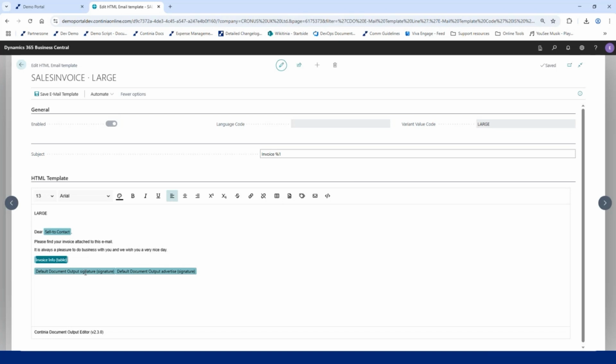But for large accounts, I would like to omit these and just delete the merge tables in the body. The signature is fine. I will keep it as it is, and the same with the advertise signature, which is in this case an image, a logo. And I'll remember to save. That's also good to keep in mind. Whenever you change HTML content, it is important to save manually. This will not save automatically like we know from field values and stuff in Business Central.